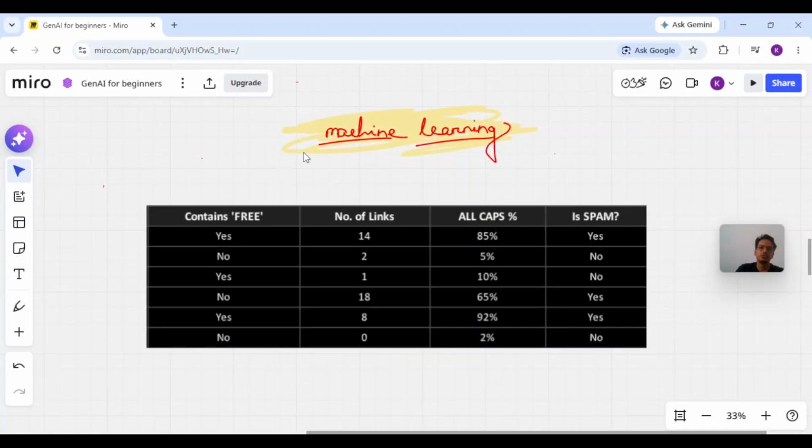Let's talk about machine learning first, and let's talk about why machine learning came into the picture in the first place. Before machine learning, there was general programming. Let's say we are going to do an email classification problem, in which an email contains the word free, has number of links 14, and capital letters in that email are 85%. Then it is going to be categorized as spam.